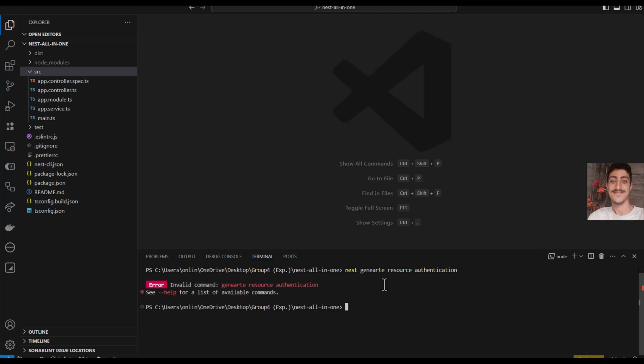then enter. Nest generate, sorry, there was a mistake here. Generate, then enter.